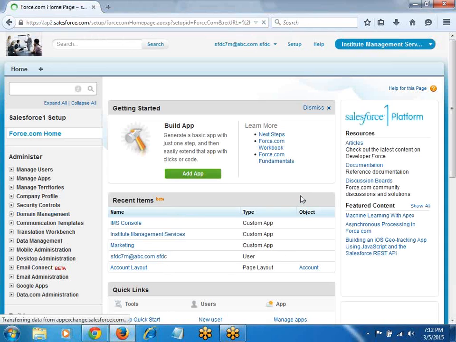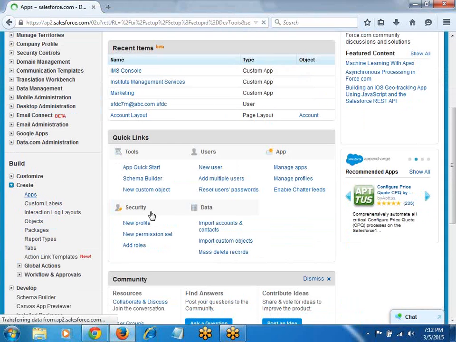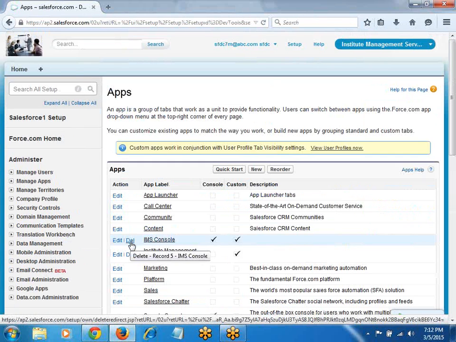So this is our Salesforce system. Once an application is created, the delete option is not available for standard applications. Standard applications cannot be deleted. Only custom applications can be deleted. Create apps.